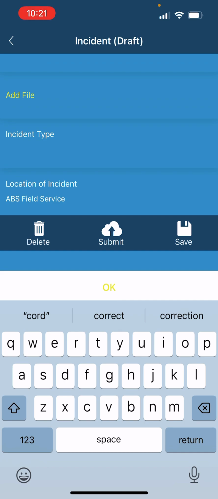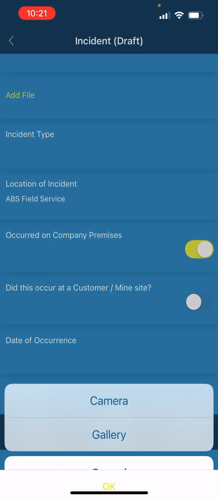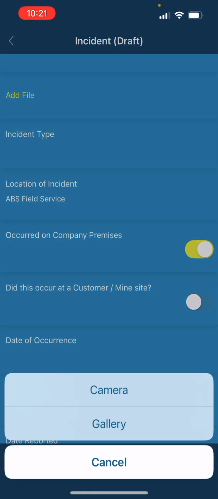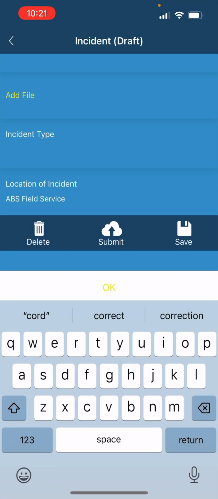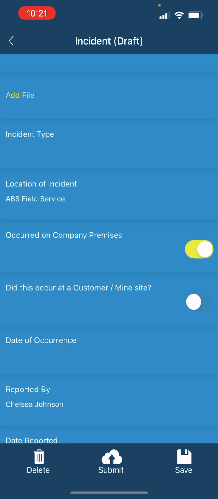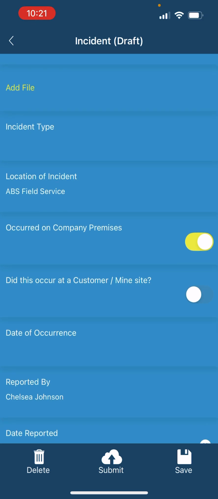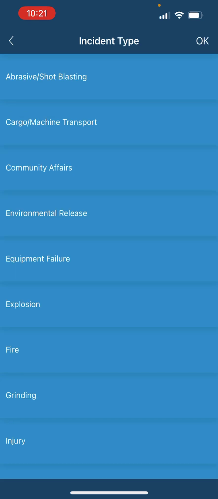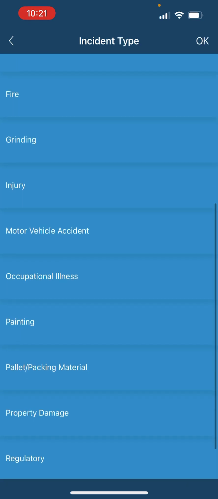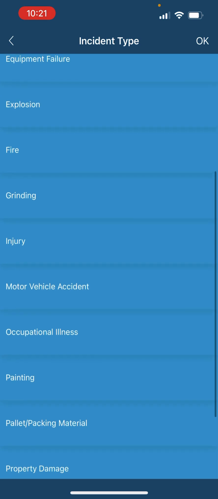Note there is an Add File button here. If you have photos that you would like to take, you can click Add File, and you are either sent to your camera where you can take the photo directly into the app, or choose from your gallery. This information can also be supplemented once you're in the investigation stage. So if you don't have the photos available or your files that you need to add, you can do that later.